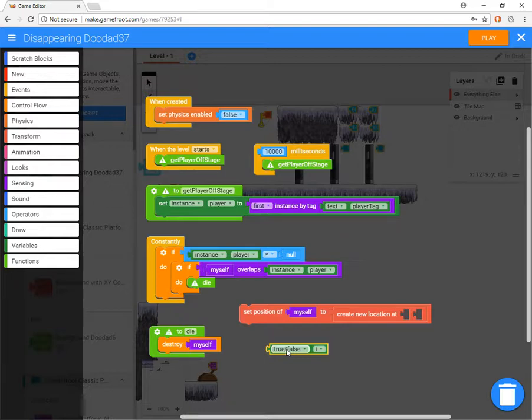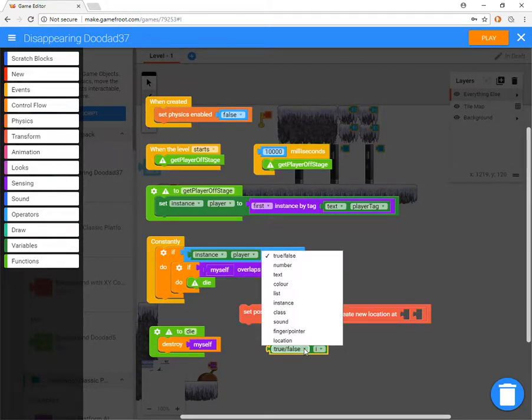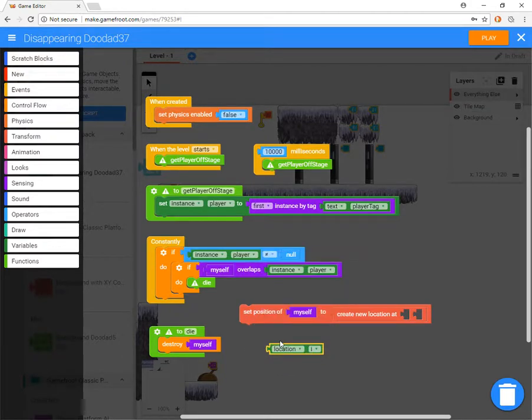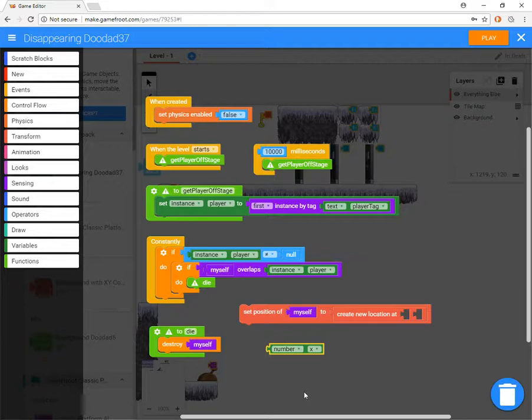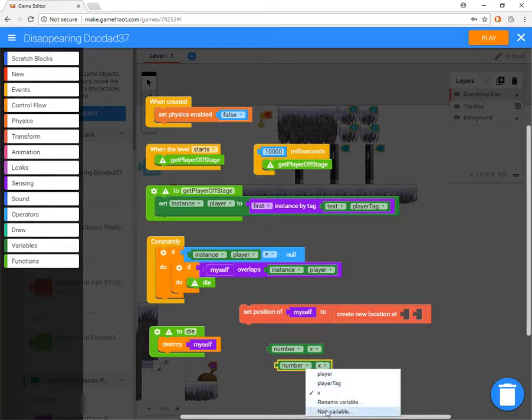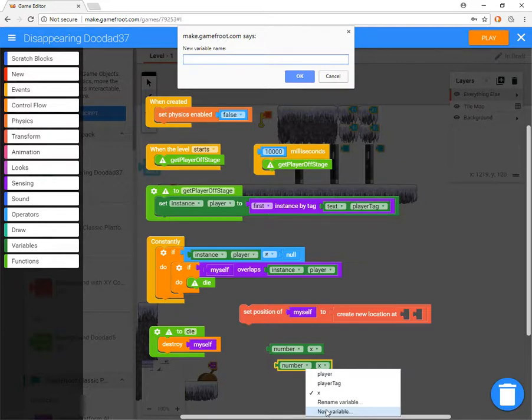So we want a coordinate, but what is a coordinate? Well, it's a number. If they had a coordinate here, well, they do. They have a location. Location. But I'm going to actually change that back to number. That's all right. It's still going to work because we have the create new location. Now, I is not exactly right. We're going to rename this to X. Okay, because that's what we want. We want an X and then we want a Y. So actually, we're going to make another one. We'll copy and paste this, and we'll go over to this, and we'll do new variable, and that'll be Y.